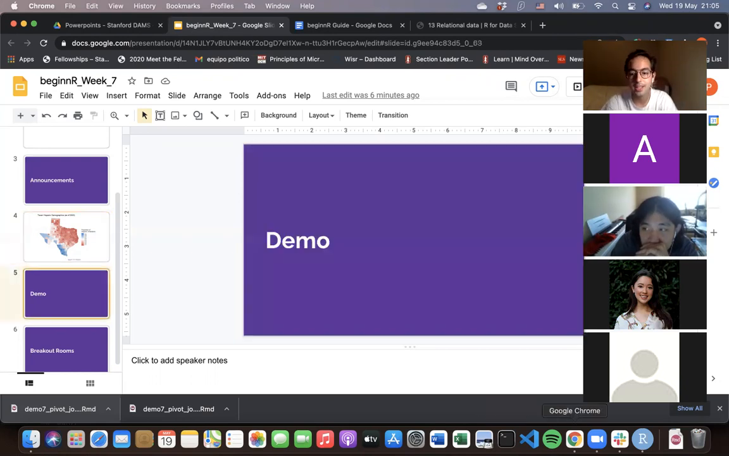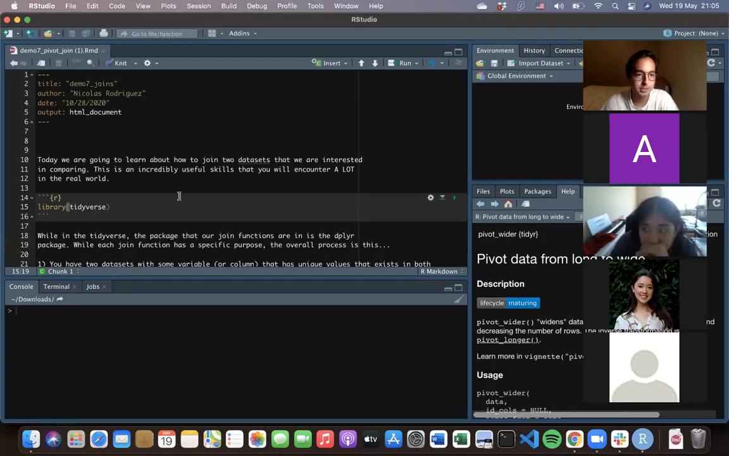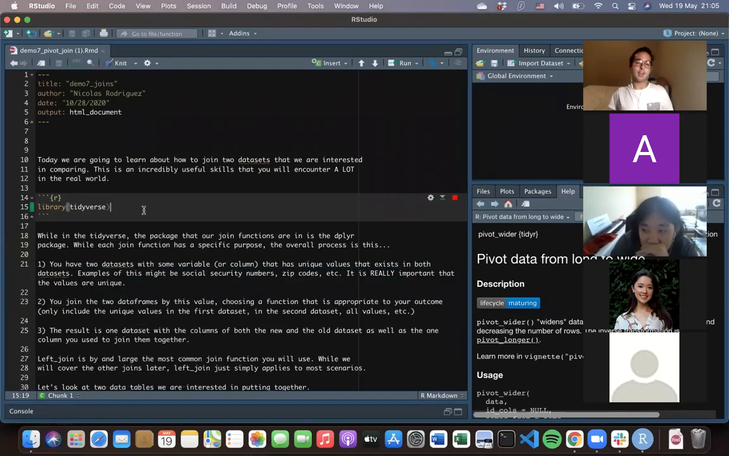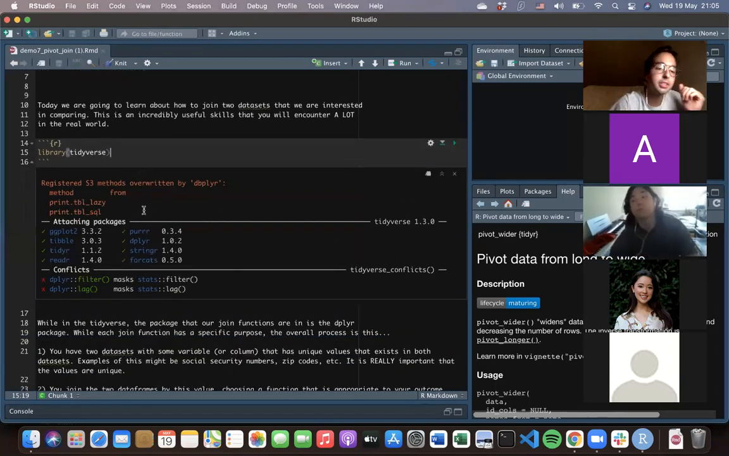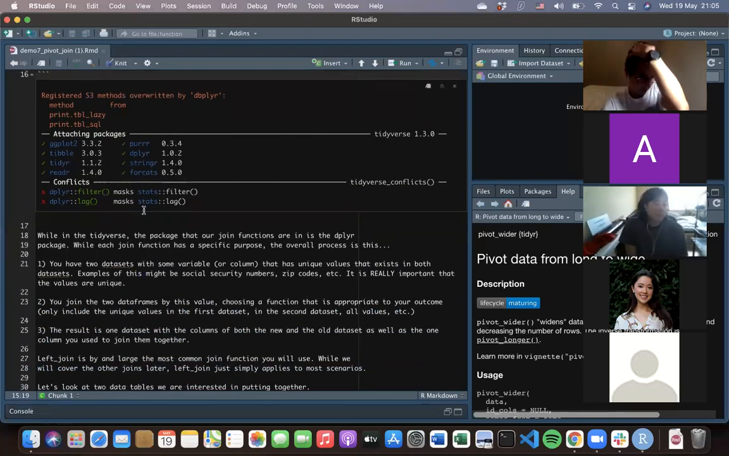Okay, demo. Today we're starting with joins. The idea behind joins is basically, as the name suggests, joining two data sets based on a variable that we're interested in comparing. Let me walk you through this.